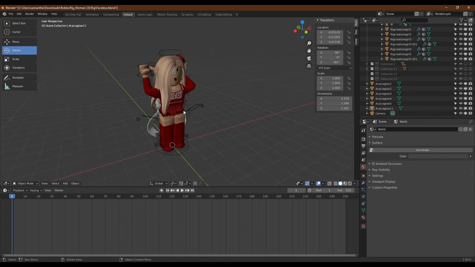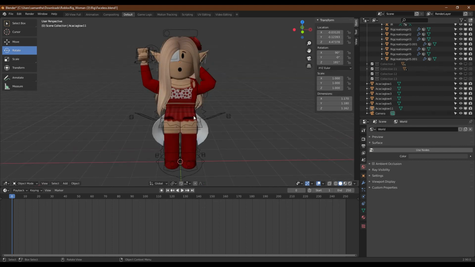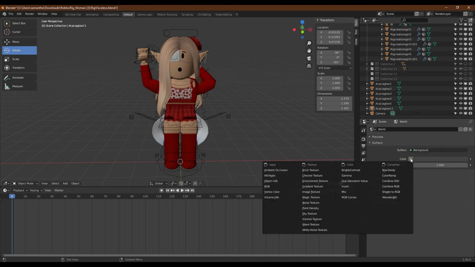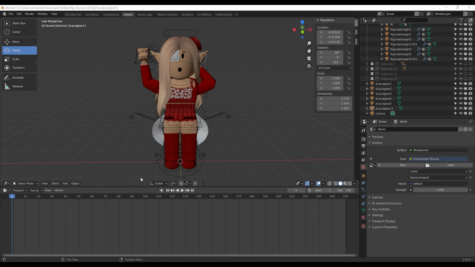Sorry about that. Okay, next one is HDRI lighting. To do it, it's a bit like the first one. Just go back up to the world icon, aka world properties, and click on use nodes. Then click on the yellow dot next to color, and make sure it's environment texture. Click on it, and then click open. You can set your HDRI as whatever you want.